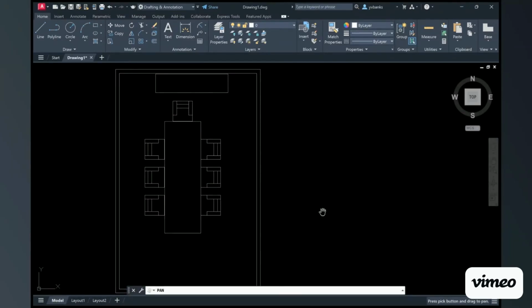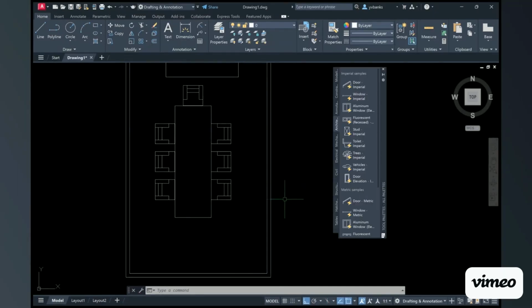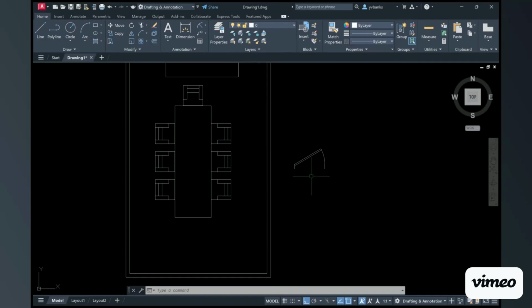From here, we are going to insert the door. Our door, we're going to use Control-3 to bring up those dynamic blocks. Going into the one that says Architectural Imperial Samples, I have my door. Left click to bring it in and drop it in place. I can also X out. From here, my dynamic block door is created.